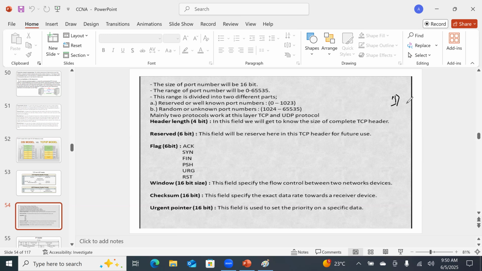Here we use three checksum methods. One is a parity bit. Second one is a CRC. Third one is a checksum itself. What do you mean by parity? Here we have two types again: one is odd parity and second one is even parity. And CRC means what? Cyclic redundancy check. Last one is a checksum.